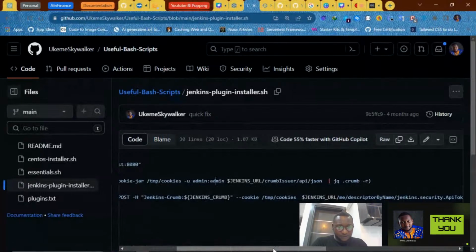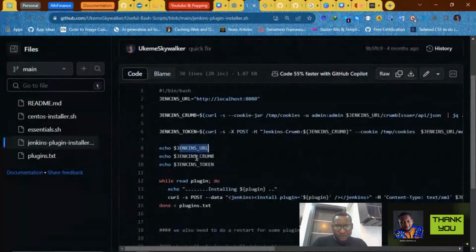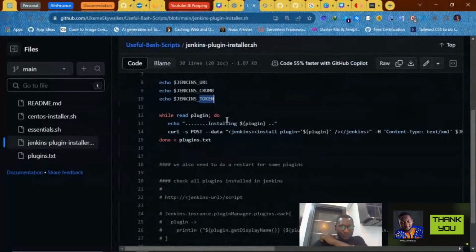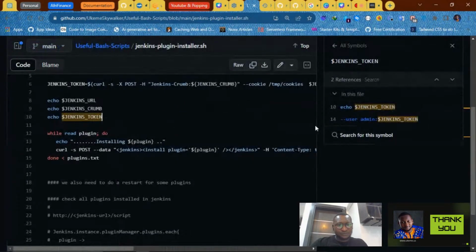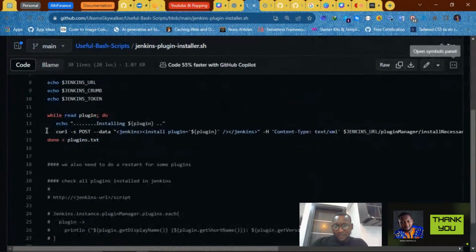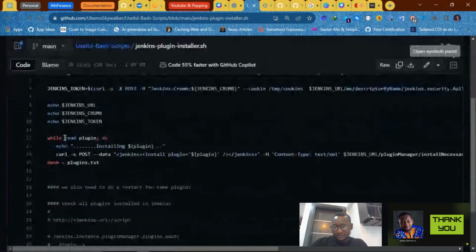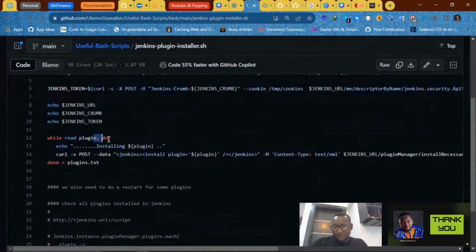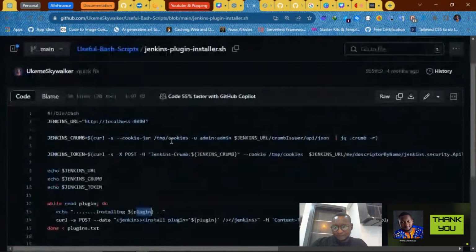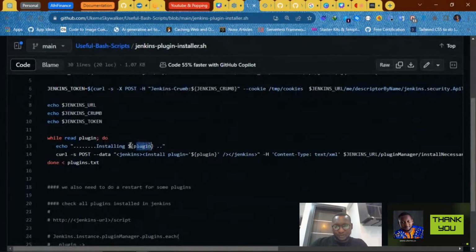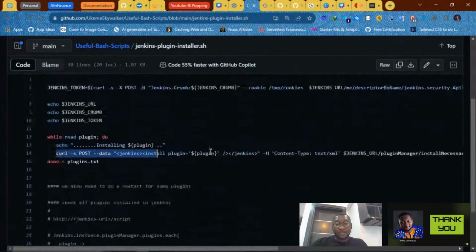Most of these things are online. And then it's going to echo the URL, echo the Chrome, echo the token. And then, like you saw earlier, you see where all these things are coming in now. You see the do while loop. While we are reading the plugin, do this echo installing, and then it's going to start taking from this variable called plugins, and it just installs Jenkins for you.